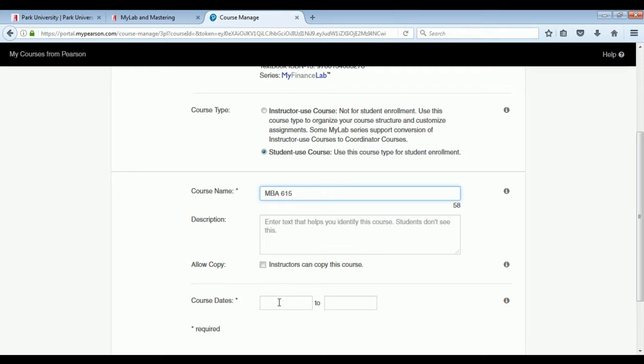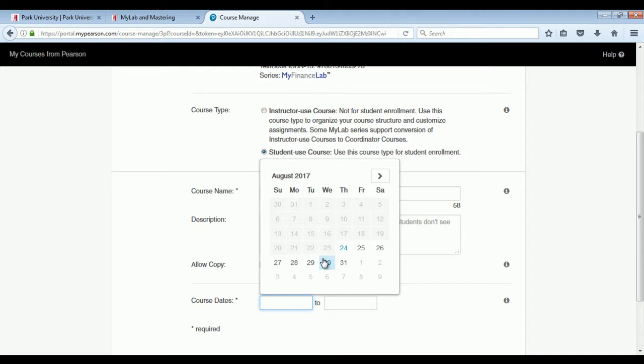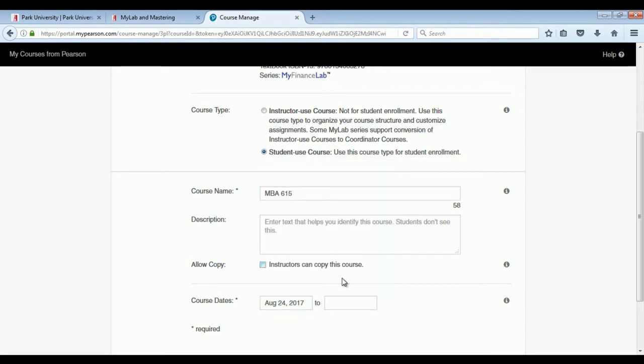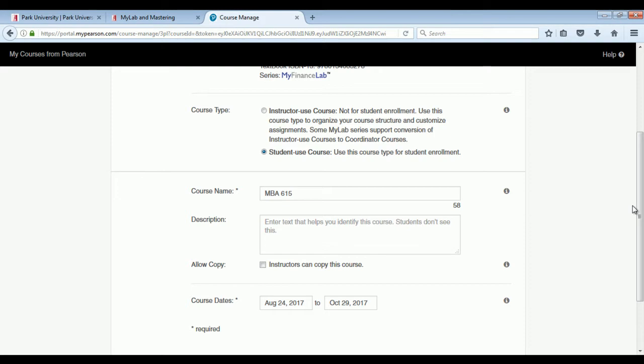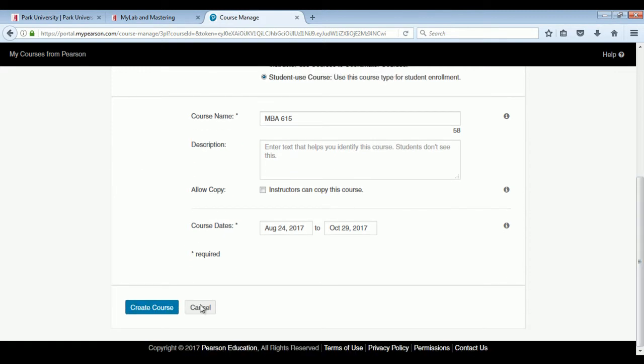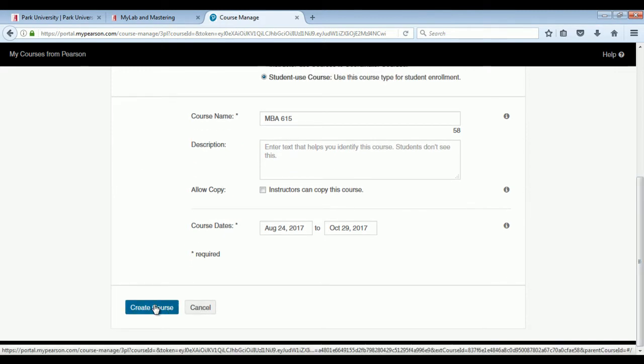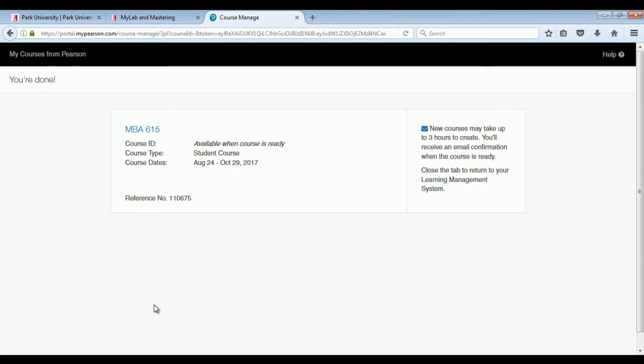The course dates, the beginning date is going to be today's date, and the end date is going to be 3 weeks after the end of the term. Once that is filled out, we will click on Create Course. This concludes the pairing process.